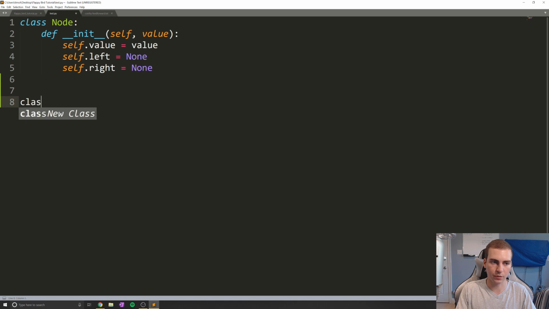Now the next class we're going to write is going to be called BST, or binary search tree. Now what the binary search tree is going to have is simply one property.